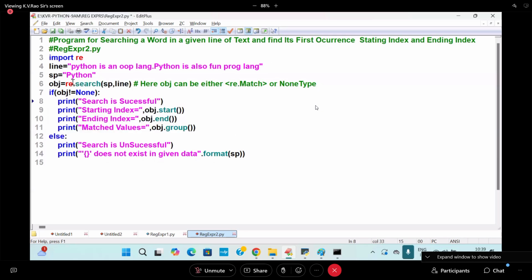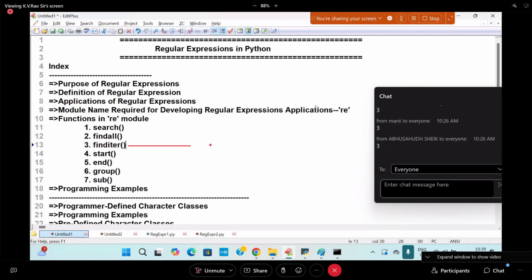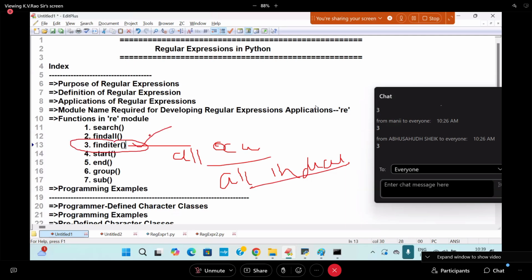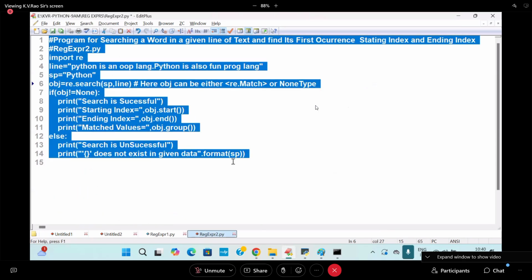Let me go to one more function called finditer. Findall will give you all occurrences, but it won't give you indices. Search will give you the first match index with a starting index and end index, but it will not give you the other occurrences' indexes. But what is my requirement today? I want all occurrences, and all indices also. That is finditer. A detailed search process will be given. Let me show you finditer with another example here.